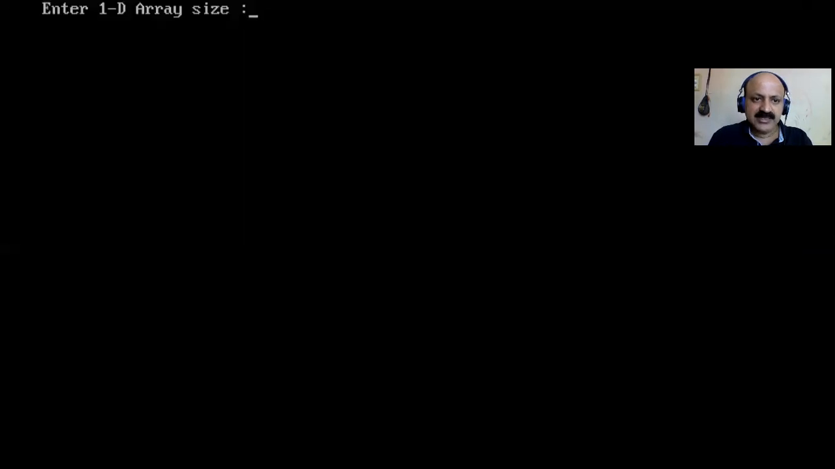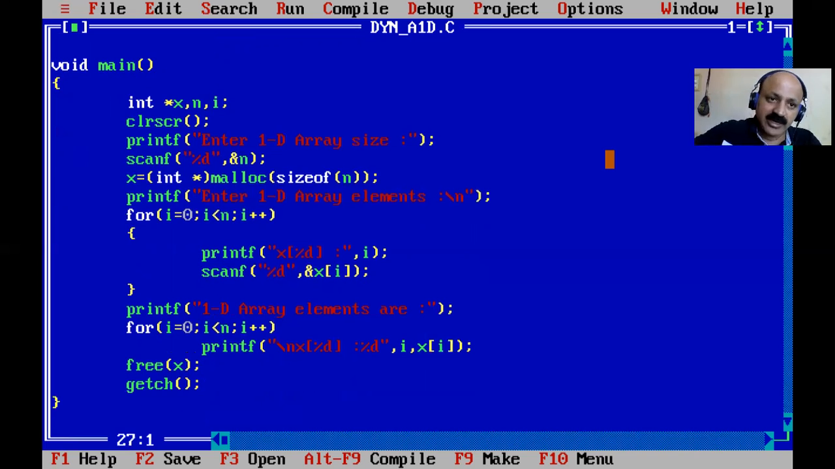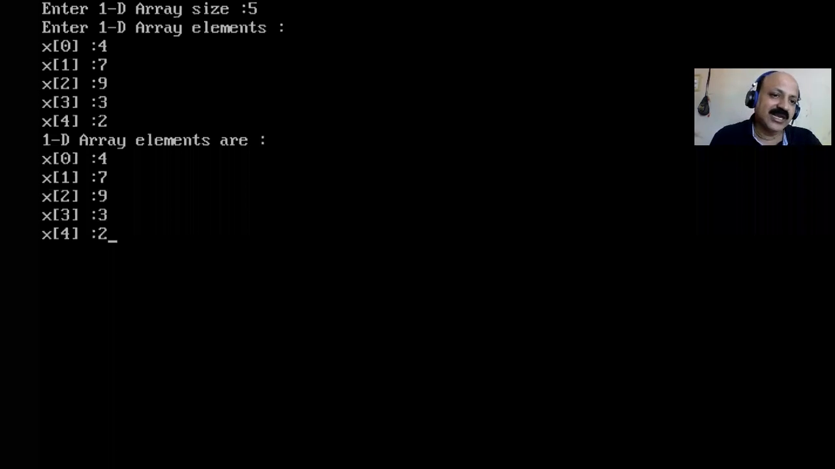I give the size like any, so I first give 3. Okay, so enter 1D array elements, that is, I give a sequence. So that perfectly looks like a 1D array, but it is dynamic. And now again I run and give the size. So that is a 10 byte spot allocated, and that scans and prints with index in the 1D array.